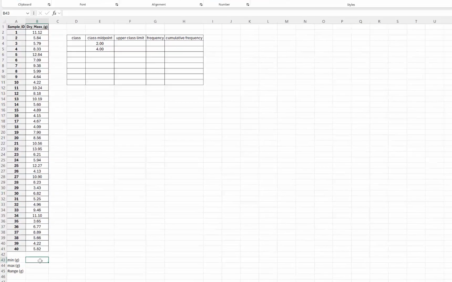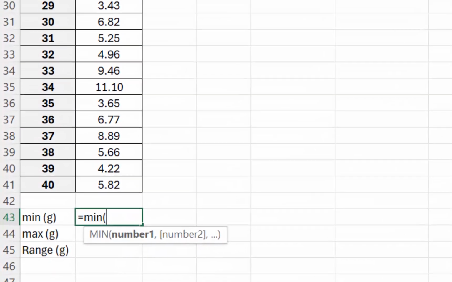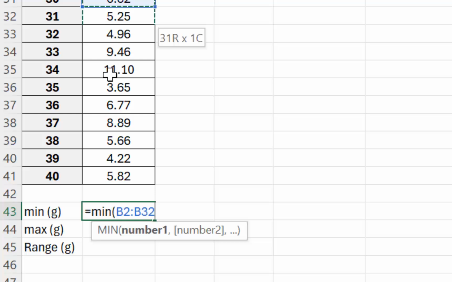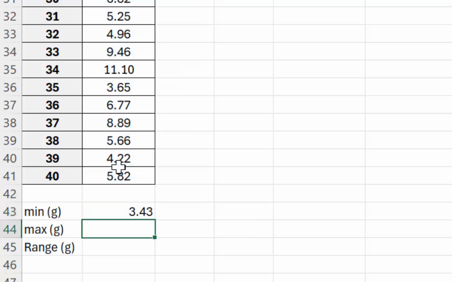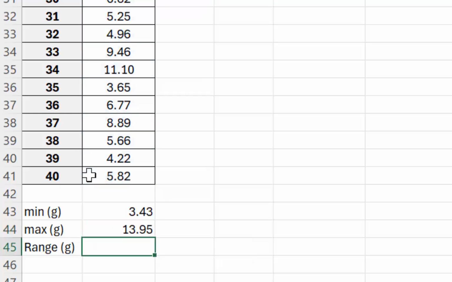First, to determine the range of the data, and of course we do this by calculating the minimum value and the maximum value. So first employ the function min, and now the maximum, and from this we subtract the value of B43 from B44. That gives me the range of data, which is found to be 10.52 grams.